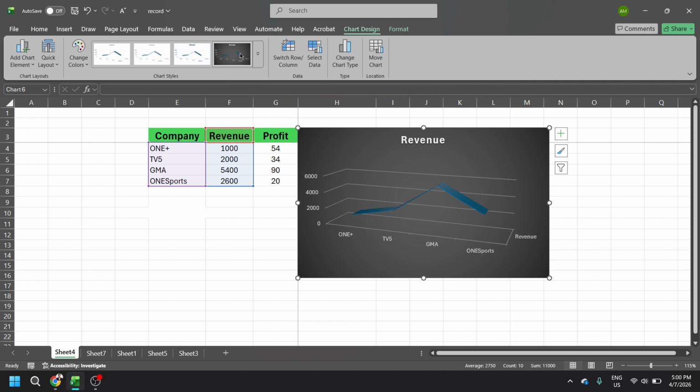That's it. You've created a 3D line chart in Excel, ready to present your data with clarity and impact.